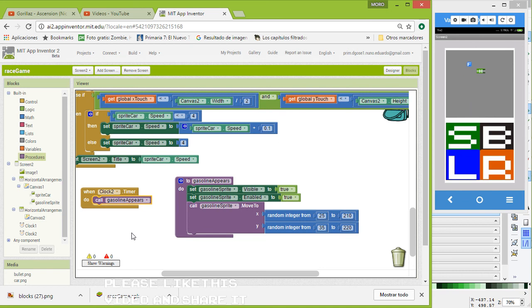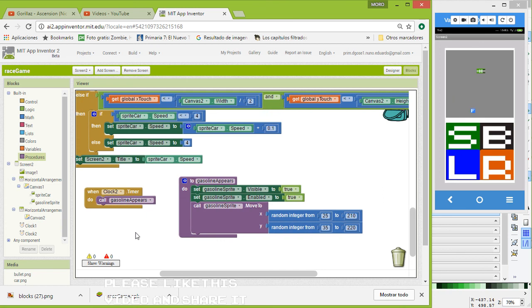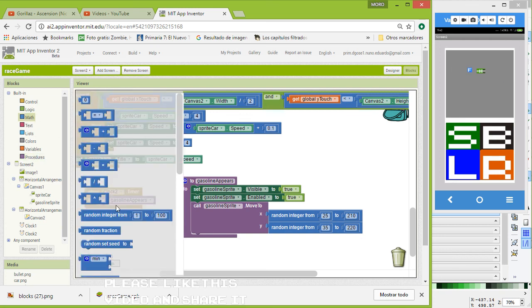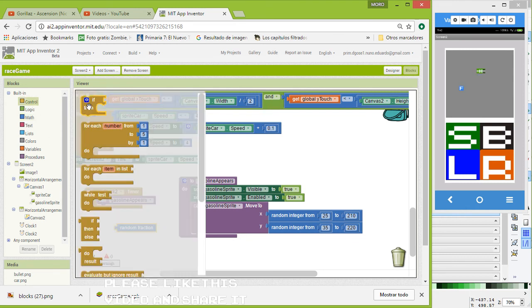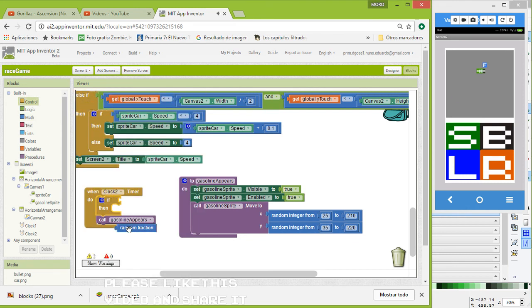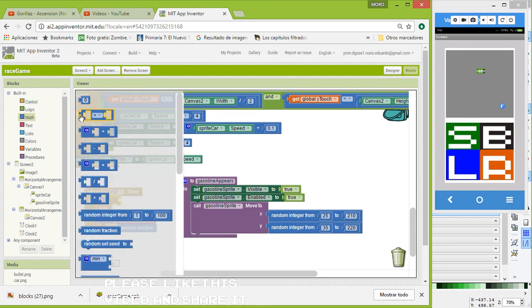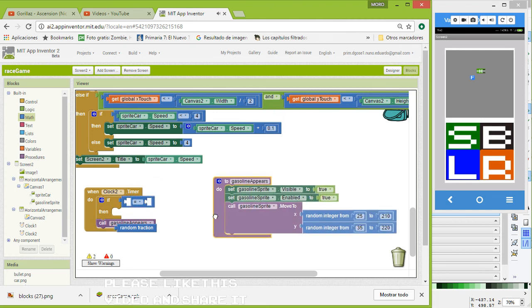You check now we have this thing, but we're going to add something else to make it a little bit more random. Okay, so we are going to use the math, and there is a very nice thing that is random fraction, and we're going to add here a condition. Random fraction, if you read the information, returns a random number between 0 and 1, so from 0, 0.1, 0.2, 0.3, 0.5. Okay, and we can use this just to have some kind of variety.